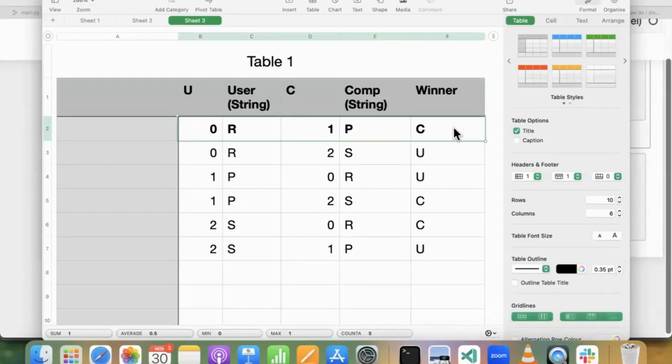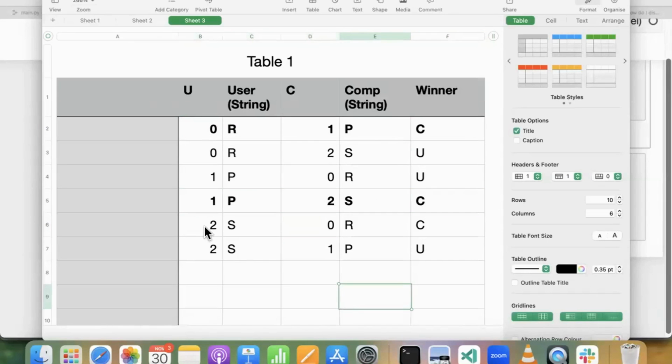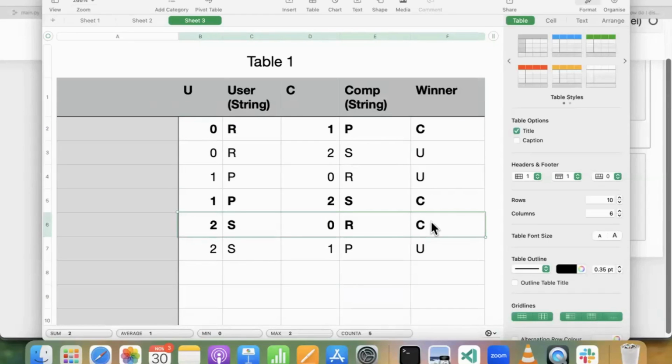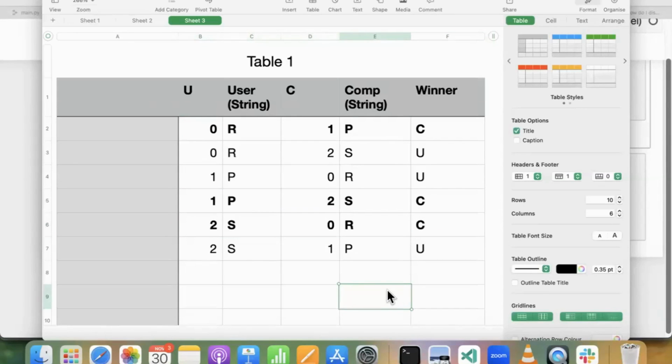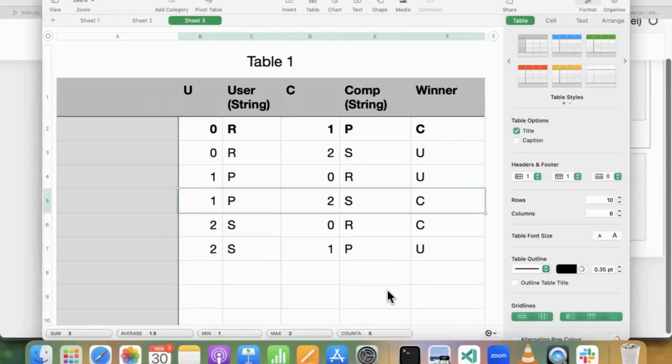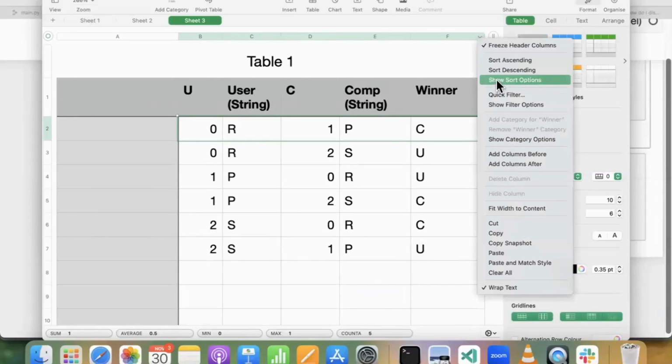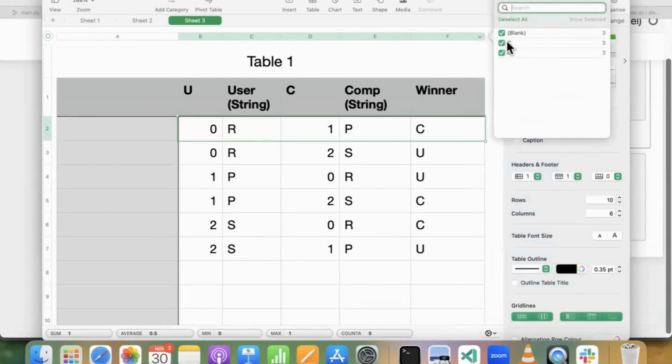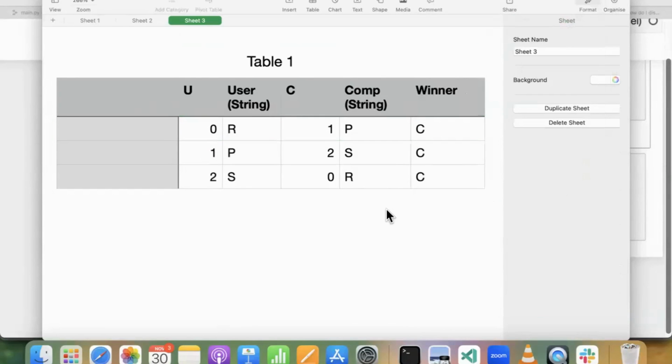Let me just bold these. So where the computer is winning. Okay, so now we have 3 rows where the computer is winning. Or alternatively, as I was mentioning, we can create a filter here. We want to be seeing only the rows in which the computer wins, right? So these are the subset of rows where the computer wins.